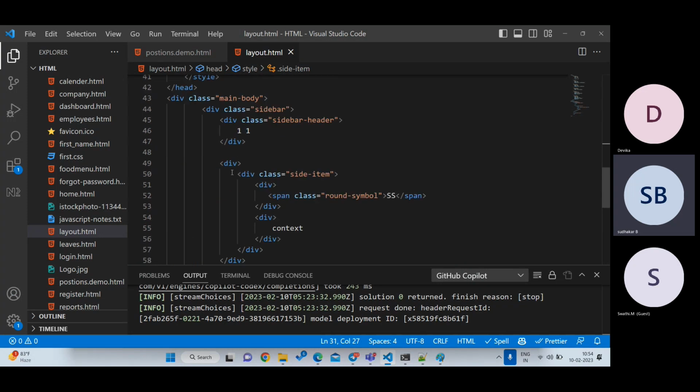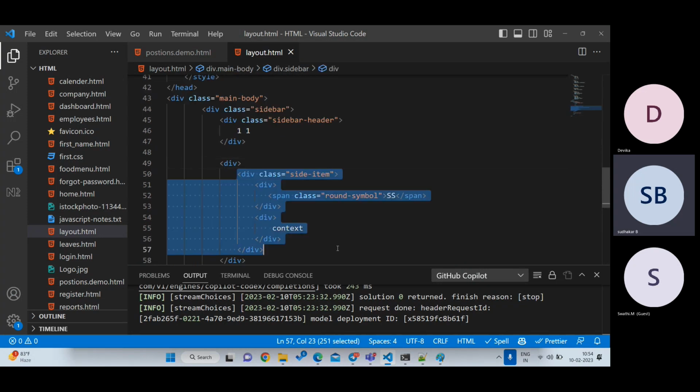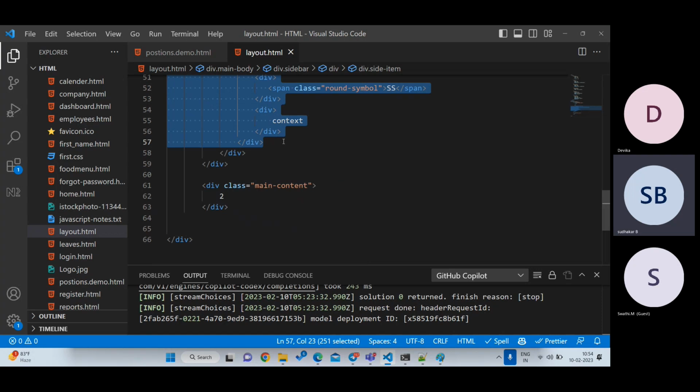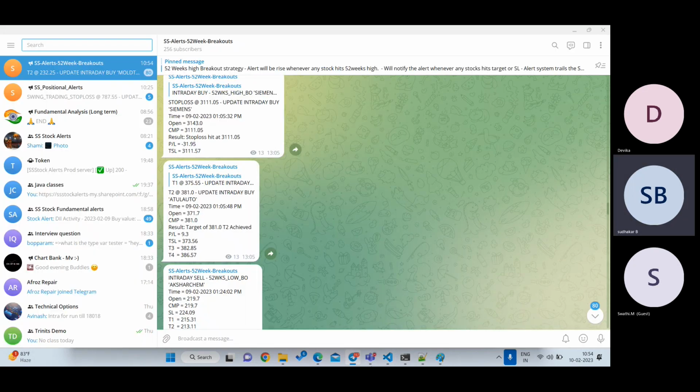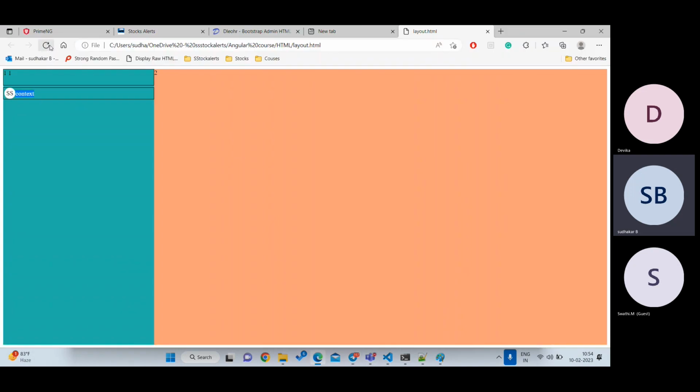Suppose I am having this div, this is a sidebar item, right? I will copy the element some three times. Now what will happen? Automatically there will be three elements. Okay, you write the right side content. That's not a complex one. Now you have to work on which part?